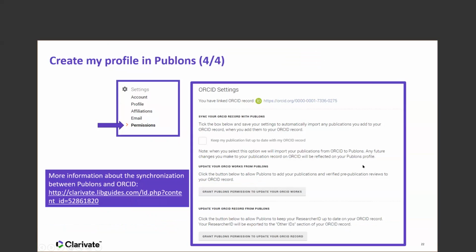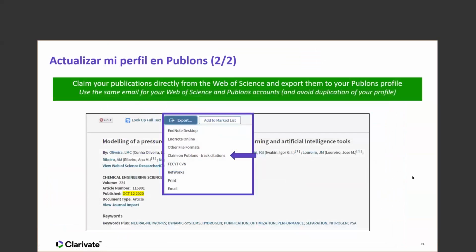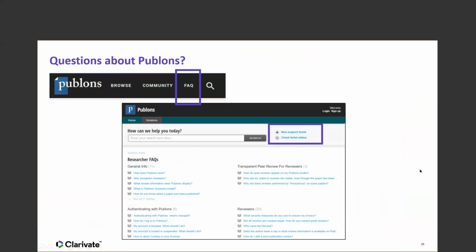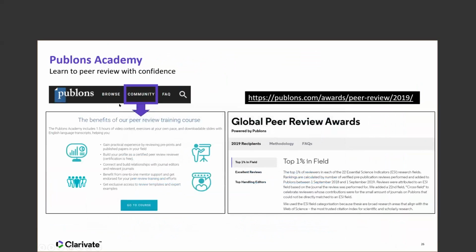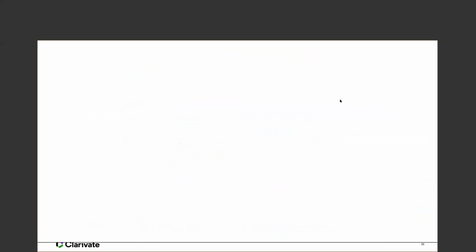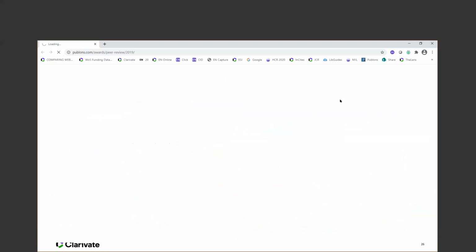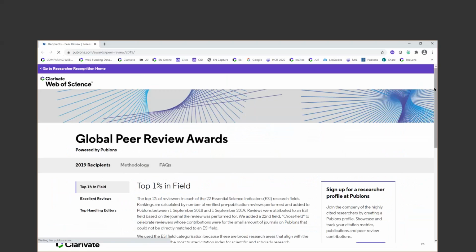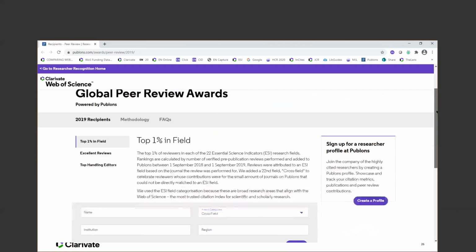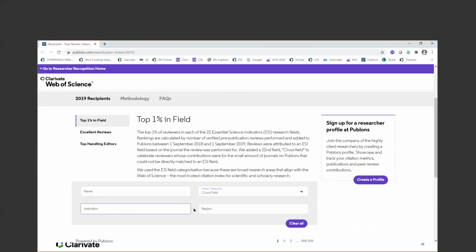Every year, let me go to my next slides. Let me advance. Every year, the Publons Academy is also giving some awards. There are different types of awards: the excellent reviewers and the top reviewers. I'm opening the page. So we have the top reviewers. You see here the explanation and the methodology.